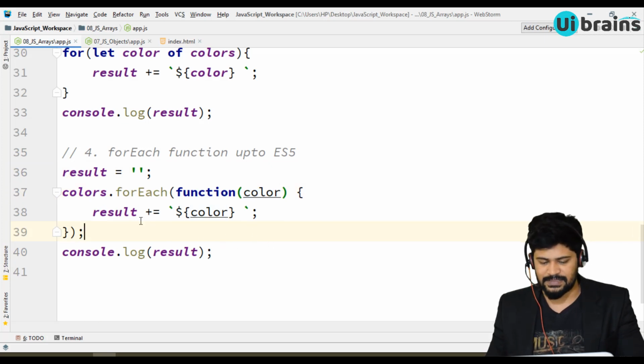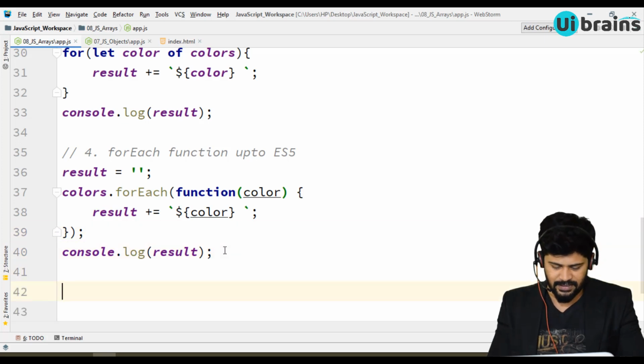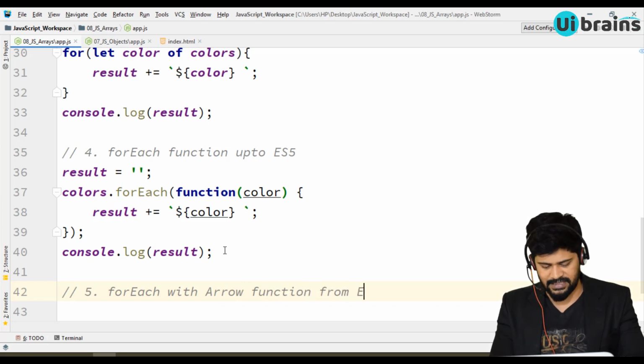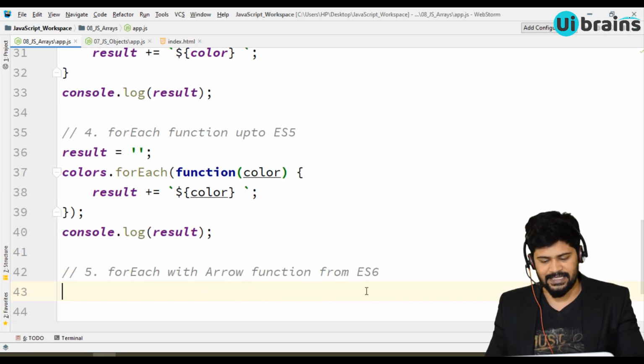We'll come to this point after functions again. Okay, next, another way. This fifth one again, forEach with arrow function. This arrow function, actually, from ES6 there is a new concept called arrow function.